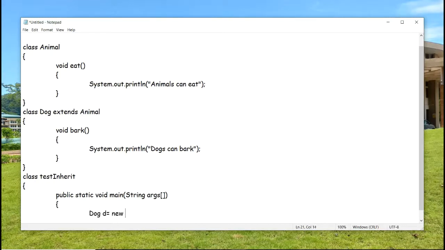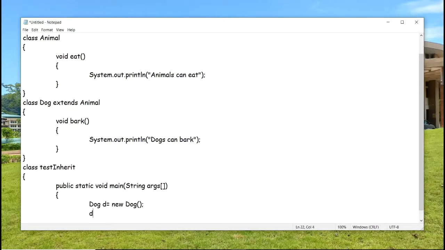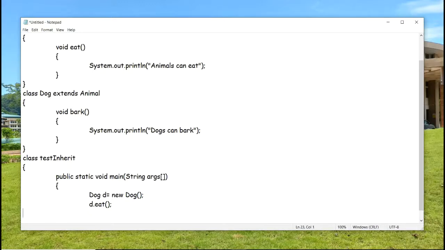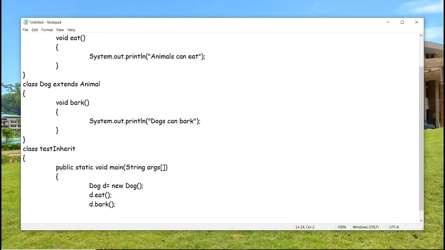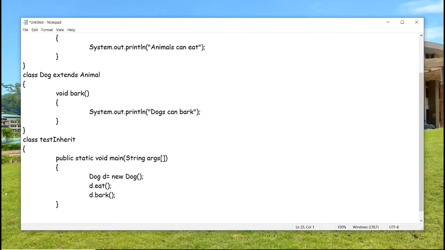Here I will try to create an object of Dog, that is the child class, new Dog, and use this particular object. Using the dot operator we will call d.eat, and again I will use it to call the different method, d.bark. Now I'll close it and close the class.